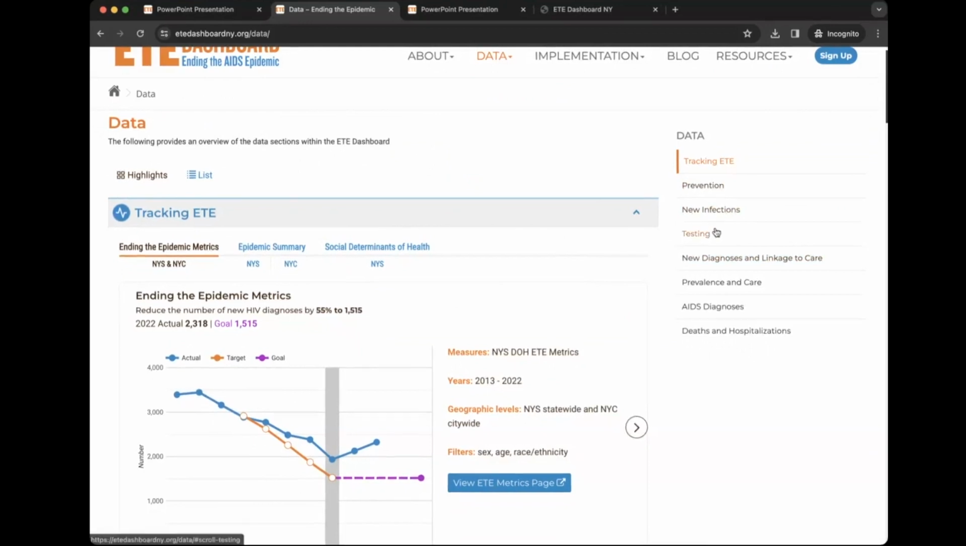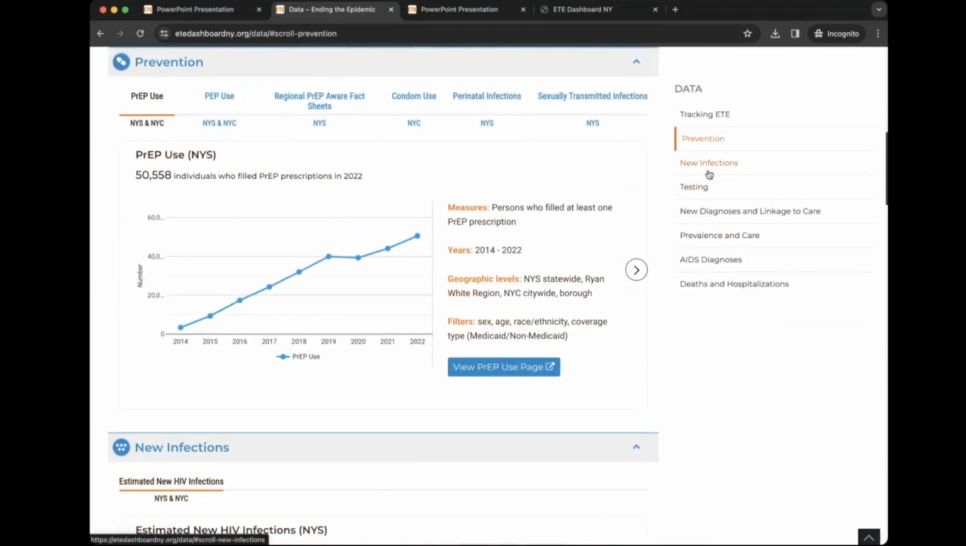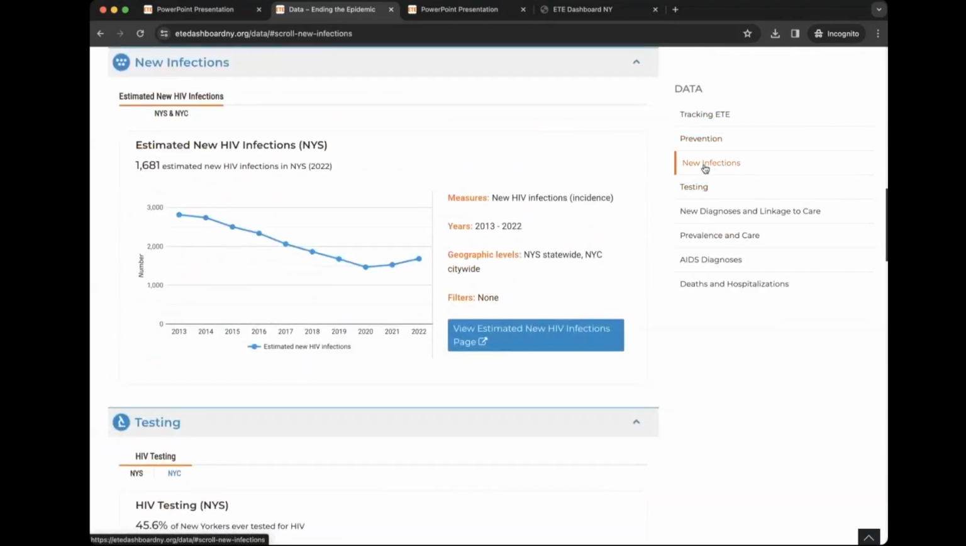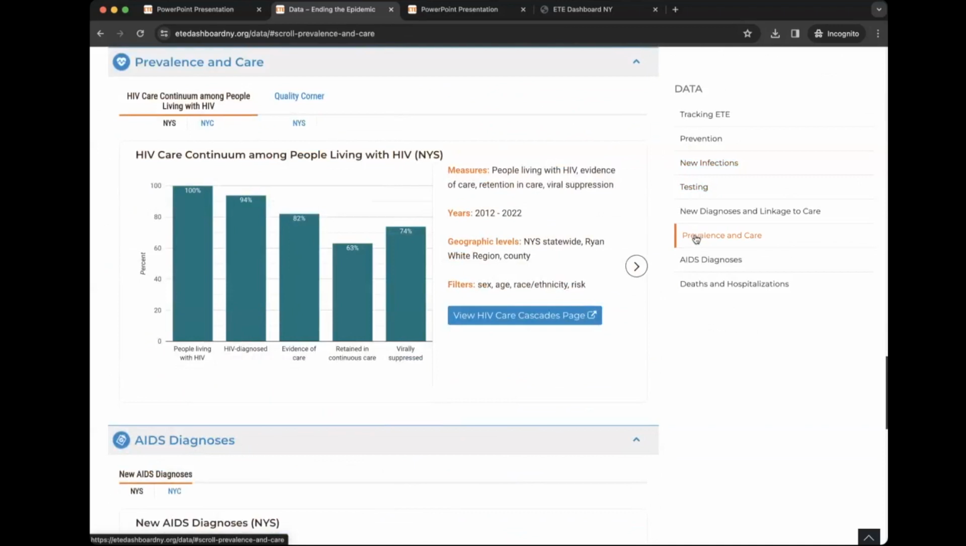So we've organized this content accordingly. We have a right side menu where a user can browse quickly down these different sections, or as we call them, data realms, from testing to new infections, prevalence and care. And then under each heading, we have different subheadings, and each of these points to a different dashboard page.